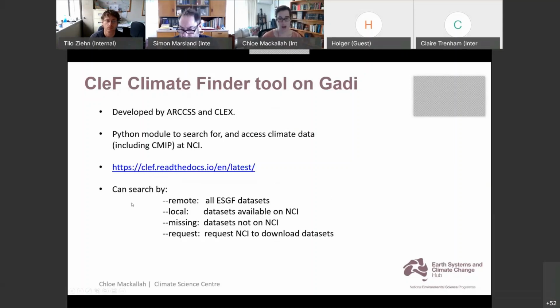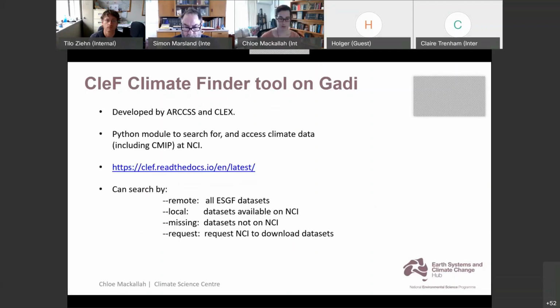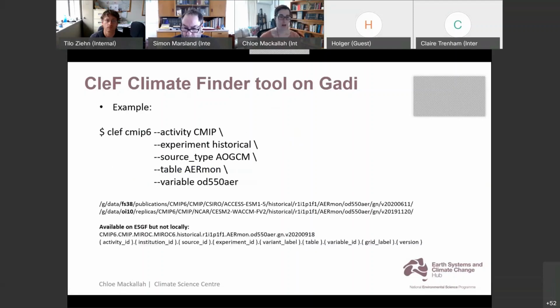You can search by different flags, whether you want to restrict to data that is currently available on NCI. You can request the NCI to download CMIP6 datasets that aren't currently on NCI. It's a very powerful tool, so I really suggest using it if you're looking for lots of CMIP6 data. Here's just a quick example where you can specify a range of different.